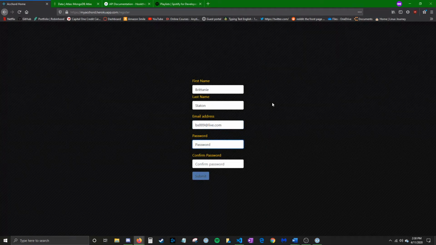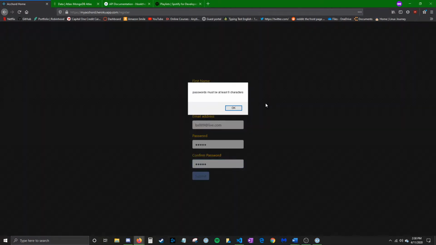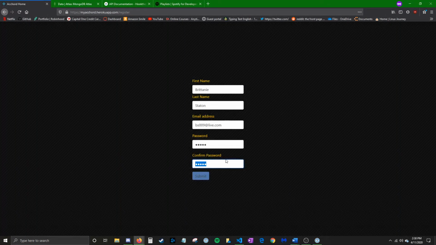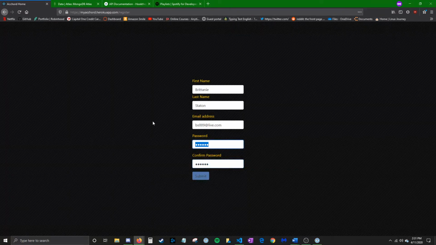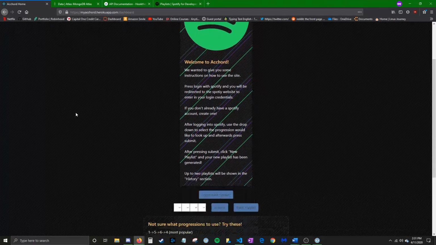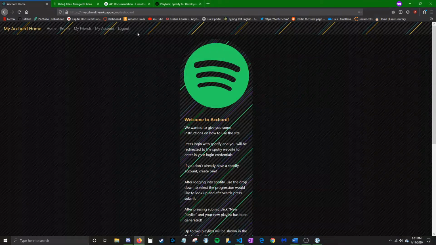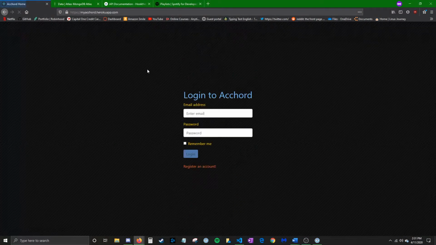We have an if block that checks whether or not passwords are at least 6 characters. That's our minimum. And it also is able to check whether or not the passwords match right here. So if we go ahead and register account, it'll redirect us to our landing page. So I'm going to log out now and have Omar talk about the login process.